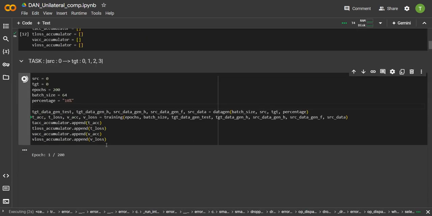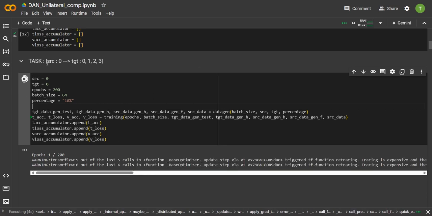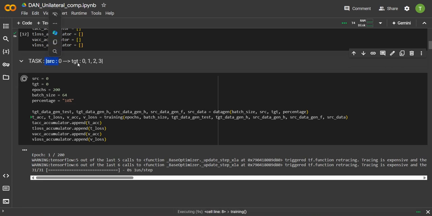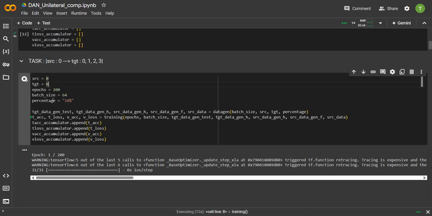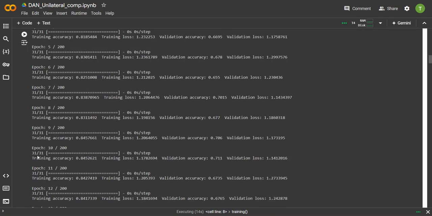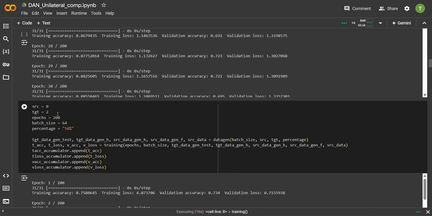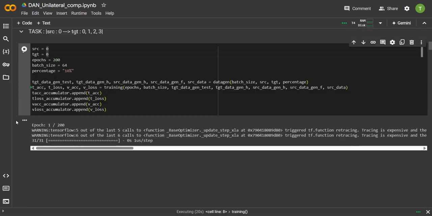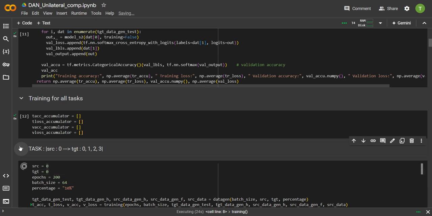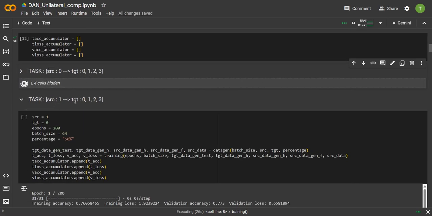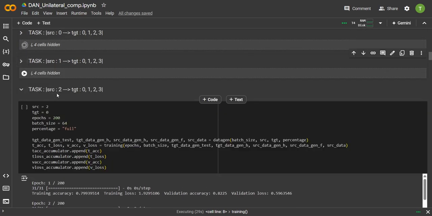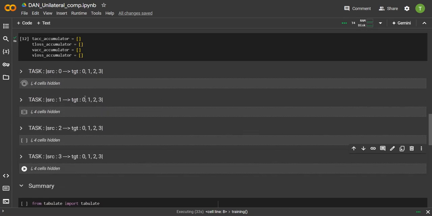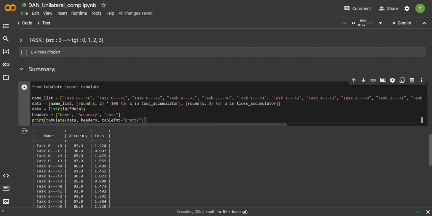After that, we are just training the models. This is training the model for source 1 and target 0, 1, 2, 3. Like you can see, source is 1 and target is 0, 1, 2, 3, and then we are going to have 2 and 3. The same goes for source 2 and target 1, 3, and source 3 and target 1, 3. Okay, so these are the things which we have.